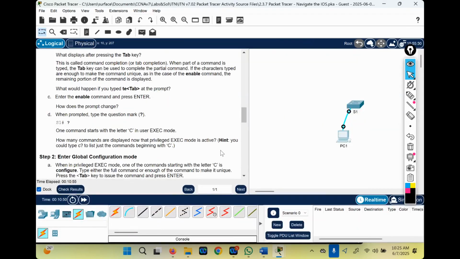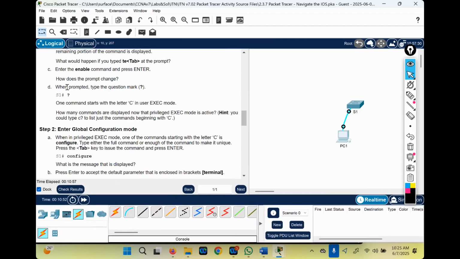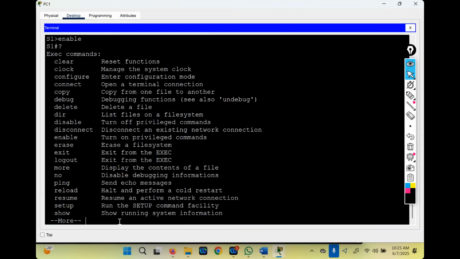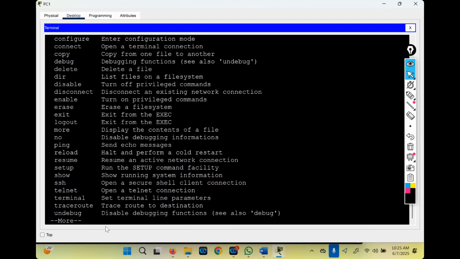So now we're in another prompt. They said, at this prompt where you are right now, type question mark. Why would I want to type question mark? I want to see the list of available commands in that environment. I did that in my class also. So if I press question mark right now, look at the list of commands. And I told you in that class, when you see more, you can press spacebar to see the remaining page, or enter key to keep on seeing them line by line.